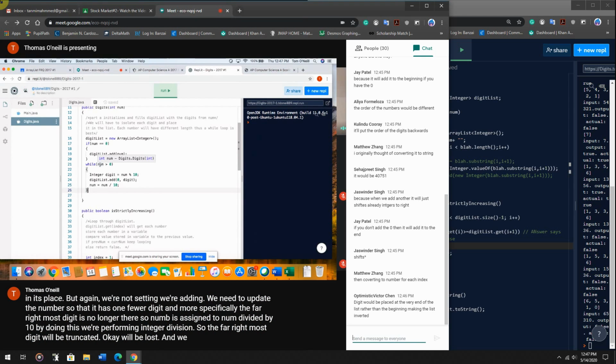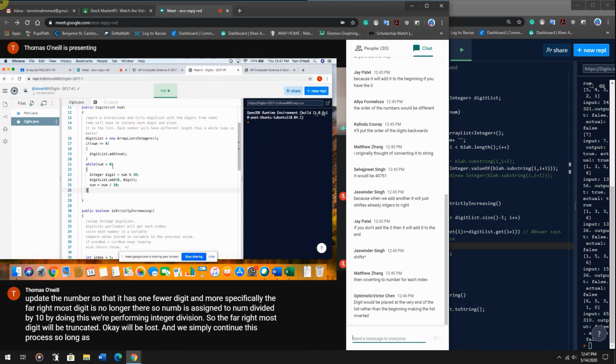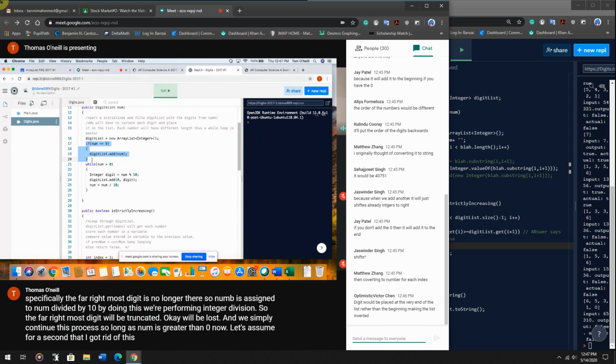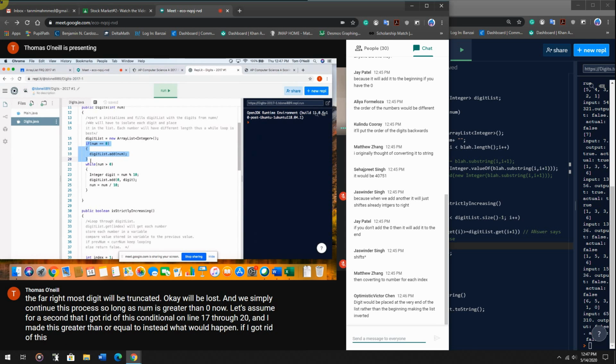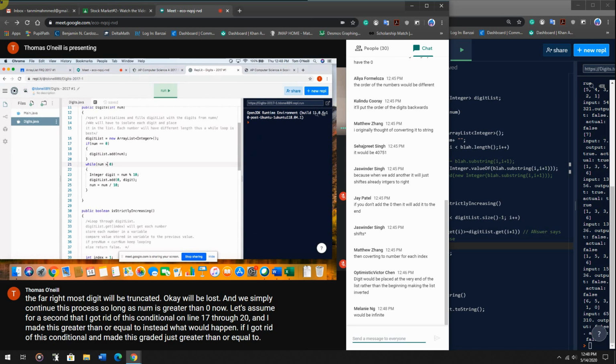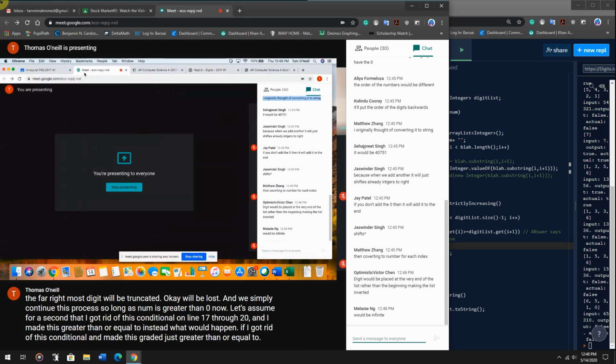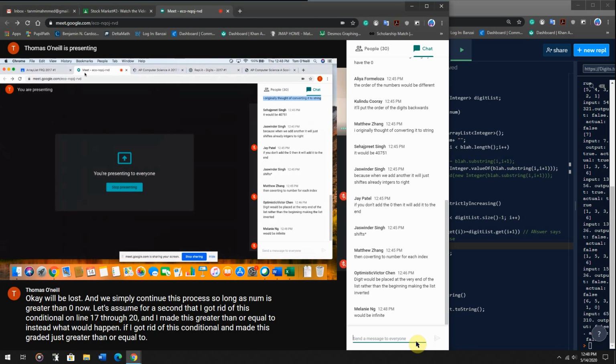And we simply continue this process so long as num is greater than 0. Now, let's assume for a second that I got rid of this conditional on lines 17 through 20, and I made this greater than or equal to instead. What would happen if I got rid of this conditional and made this just greater than or equal to? Yes, Melanie, we would get an infinite loop, okay?